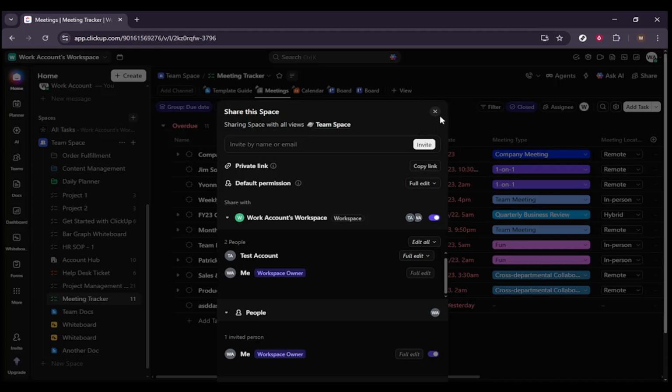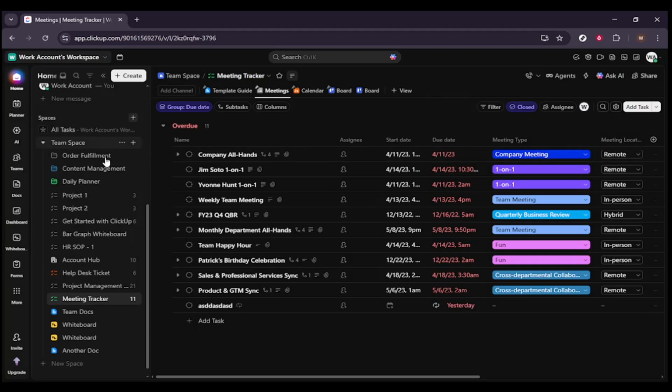Finally, click Save Changes to apply everything. This ensures your updated default permission and related settings are locked in and active for the space. That covers everything you need to know.